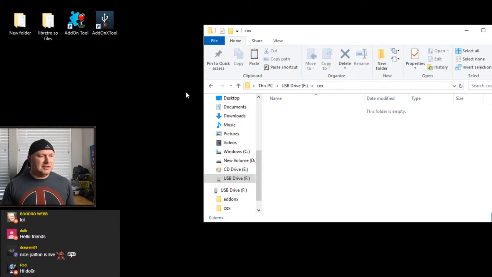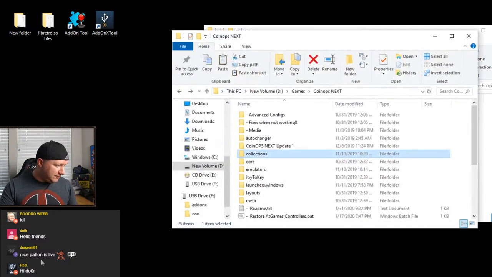This next part, I recommend getting CoinOPS Next. It's gonna make it a lot easier to add everything else that you need to get this working. So what I have here is my CoinOPS Next folder.